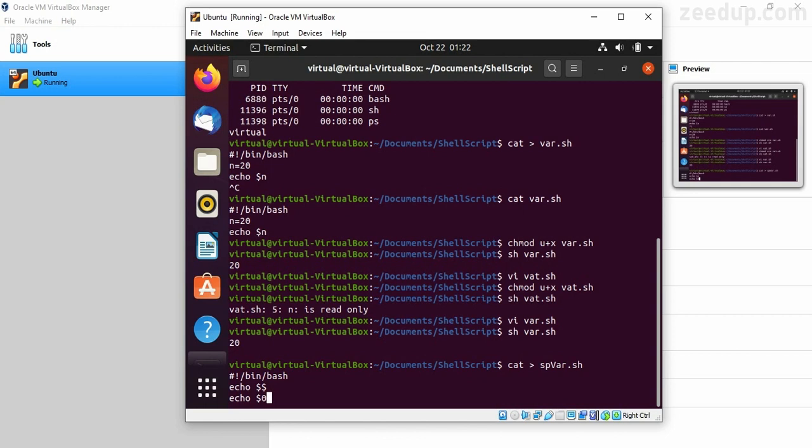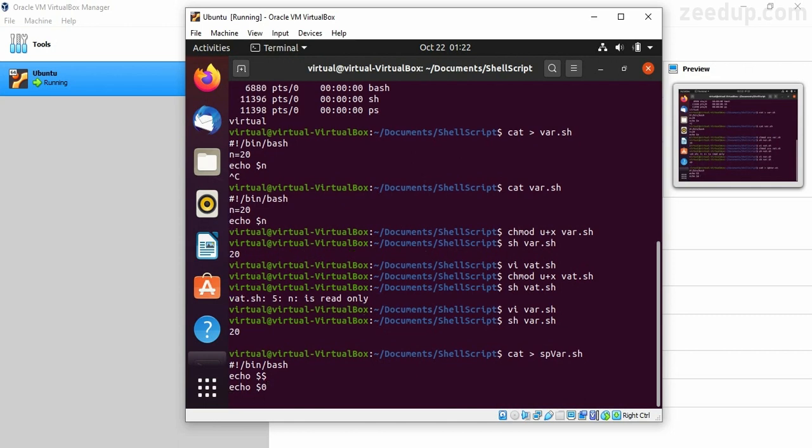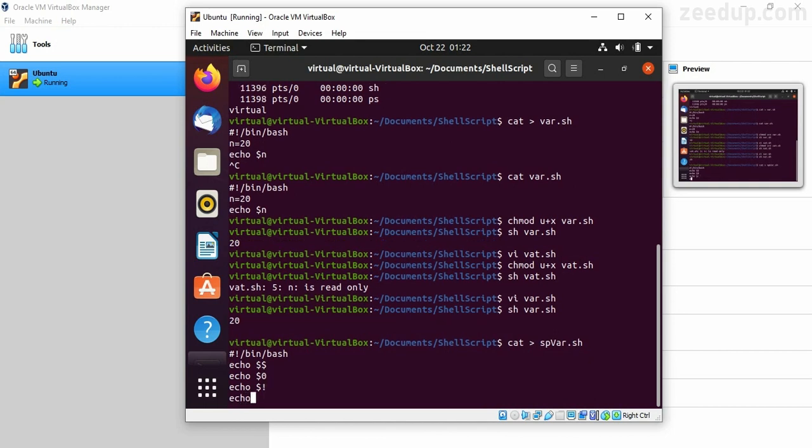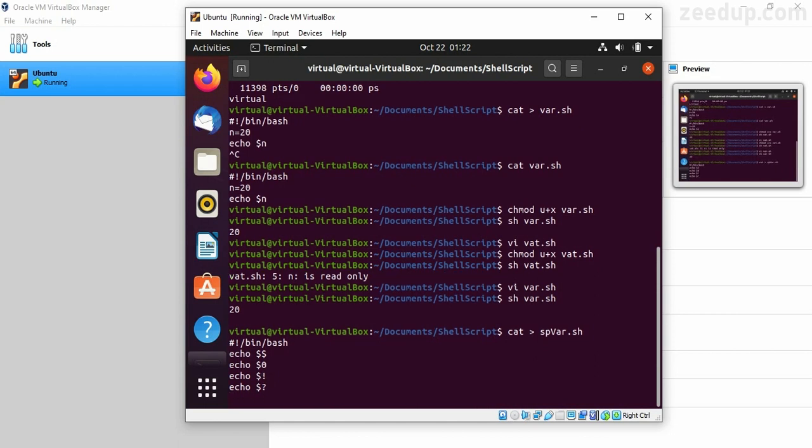Then we have $! with an exclamation mark, which is used to print the process number of the last background command. And then we have $? with a question mark, which is going to present us with the exit status of the last command executed. So these are the four things.